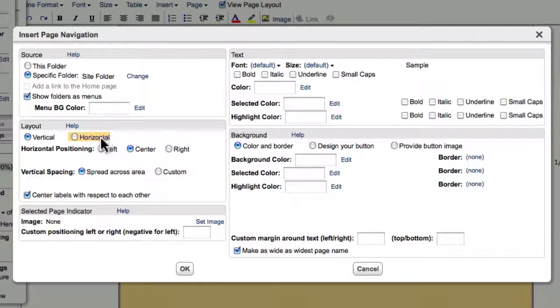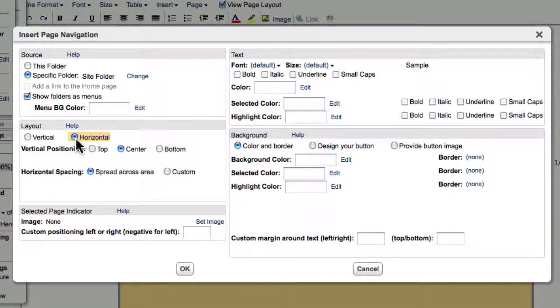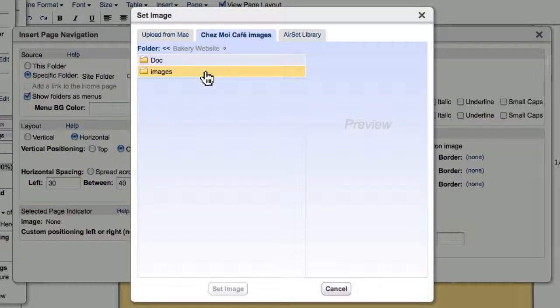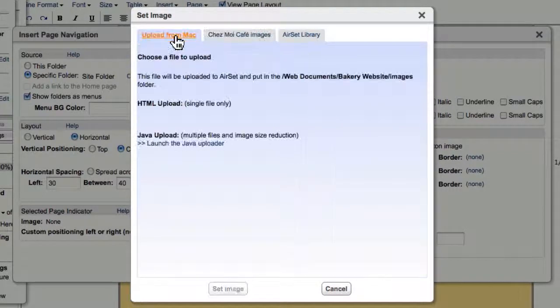Next, we set the layout option for the page navigation menu items. In this case, we want a horizontal layout with the menu text centered vertically in the area, and we'll set the menu to start 30 pixels in from the left with 40 pixels between each menu item. The next section lets you optionally set a selected page icon that will appear next to the name of the page currently being viewed. For this design, I'll set a cupcake image.